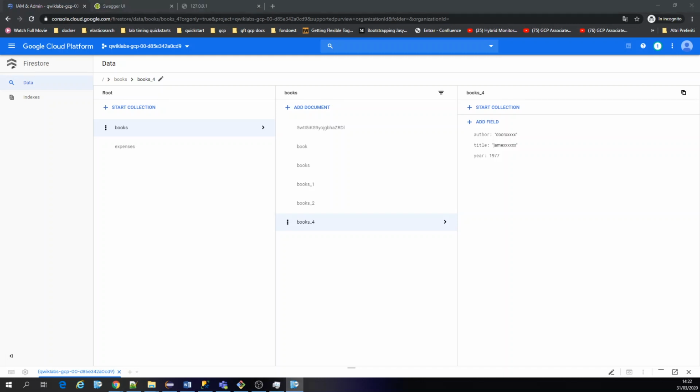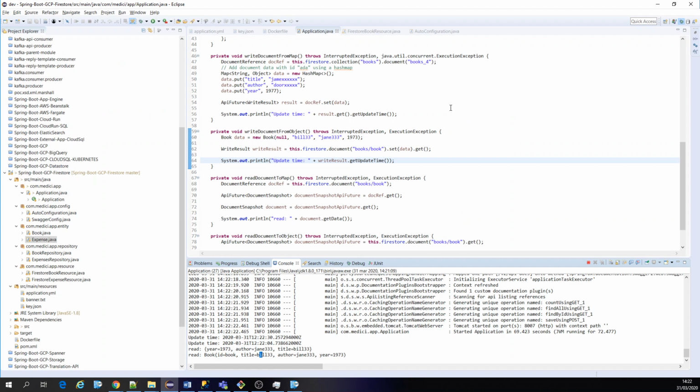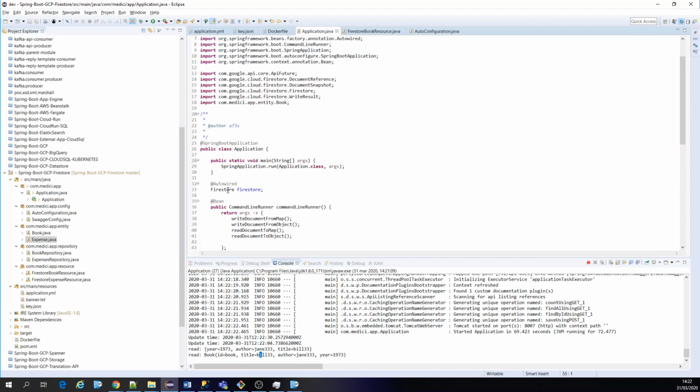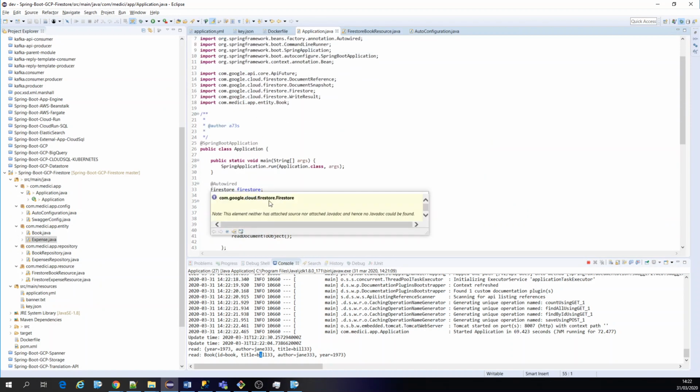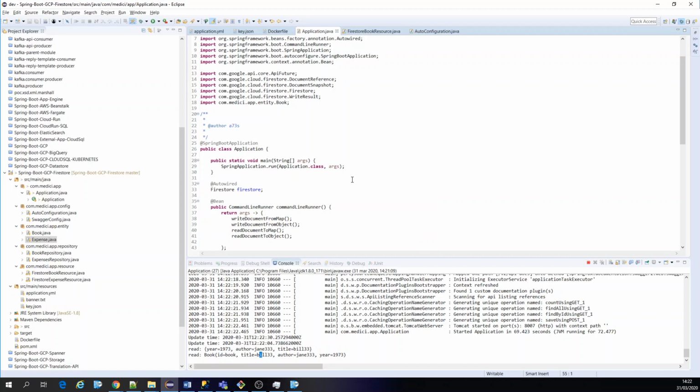That's how simple it is to connect to Firestore using the Firestore object. I can show you where that is. You can do all the actions very, very simply.